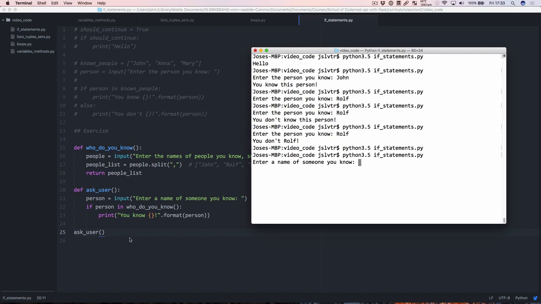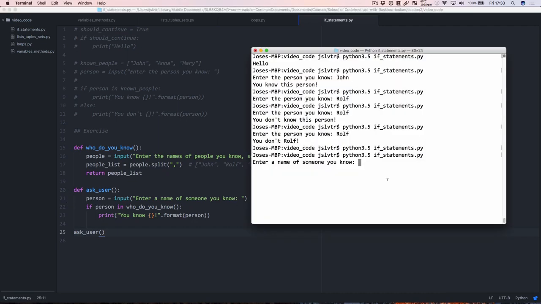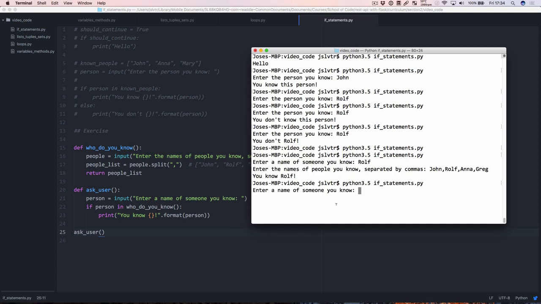So enter a name of someone you know. This is line 21 here. And I'm going to put in Rolf. And then we're going to put in the names of people we know separated by commas, such as John, Rolf, Anna, and Greg. And then it says that I know Rolf. Great. What happens if we run it again?